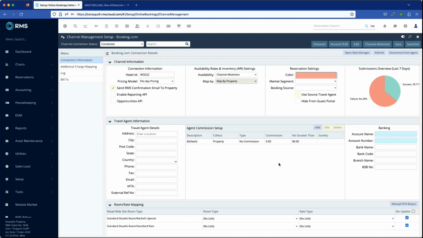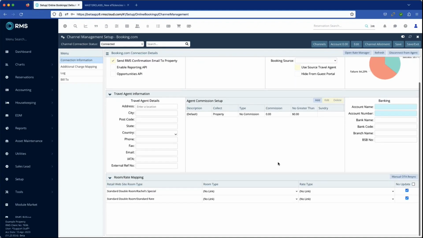So that's about all I really want to show you today in the channel management section and connecting OTAs, etc. As I say, unfortunately, it is just a matter of going through the process and using the help documentation, etc. And of course, our support team's always more than happy to help you with that.